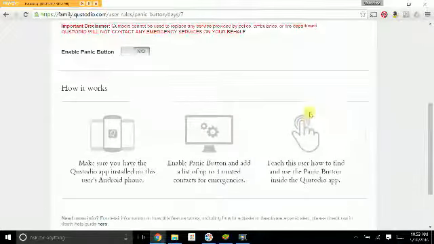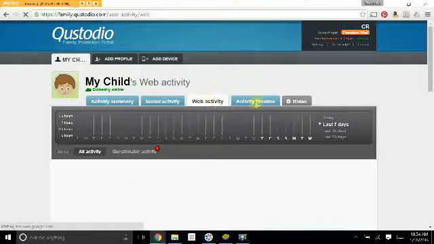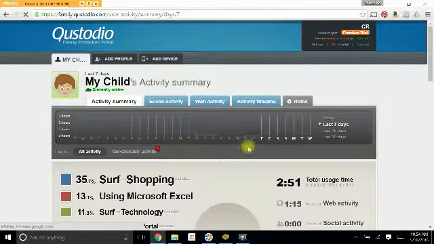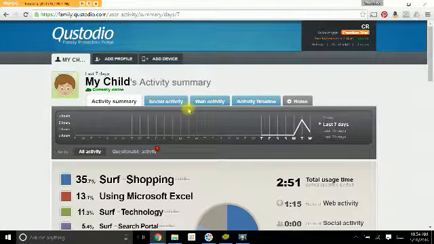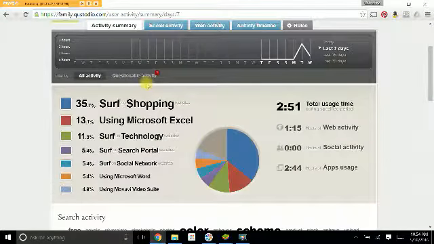I'll scroll all the way to the top. So those are the key things with Qustodio. Once you set up your settings in this rules, you don't have to really change anything after that. You would just, when you come into your account, either look at the web activity or the activity timeline or the activity summary. And that will give you information on what your child's actually doing. And again, you just kind of want to look for these questionable activities. If there's any red bubbles, that means there might be something going on. But that's it for Qustodio.